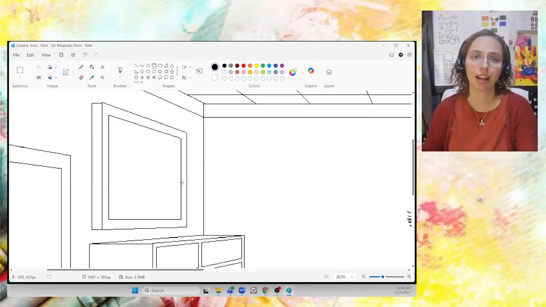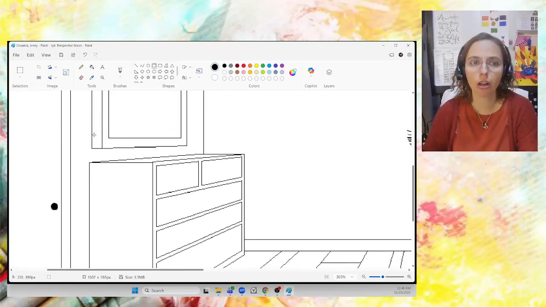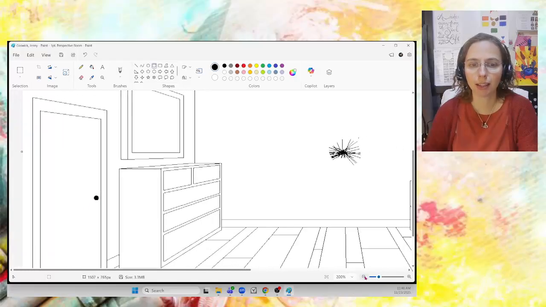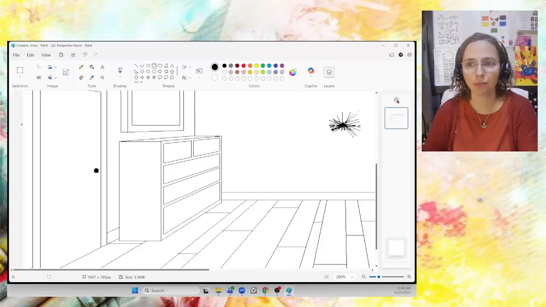So now I have a flat screen TV. Some details that I can put into this: maybe I want to draw an outlet down here on the wall, and maybe I'll draw a cord to that outlet. So let me zoom out a second. I am going to be drawing through my dresser, which is a little bit cumbersome, so I'm going to use the layers in this instance. I'm going to come over here and add a layer.